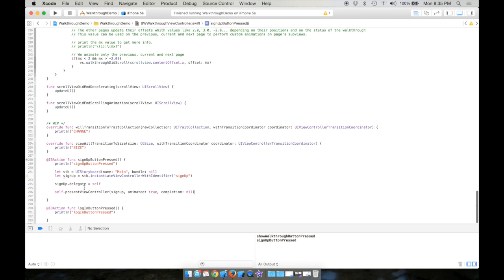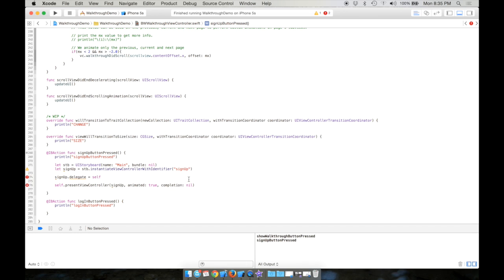Okay, so same concept as before. Alright, so I forgot that we need to also declare this as type signup view controller. And that should get rid of any errors you have. Cool, so we create a variable called stb, which will be the storyboard, main storyboard, and then we're going to create a new instance of a view controller of the main storyboard with the ID of signup, and it'll be of a signup view controller type. We're going to set the delegates of the signup to itself, and you can present the signup view controller.